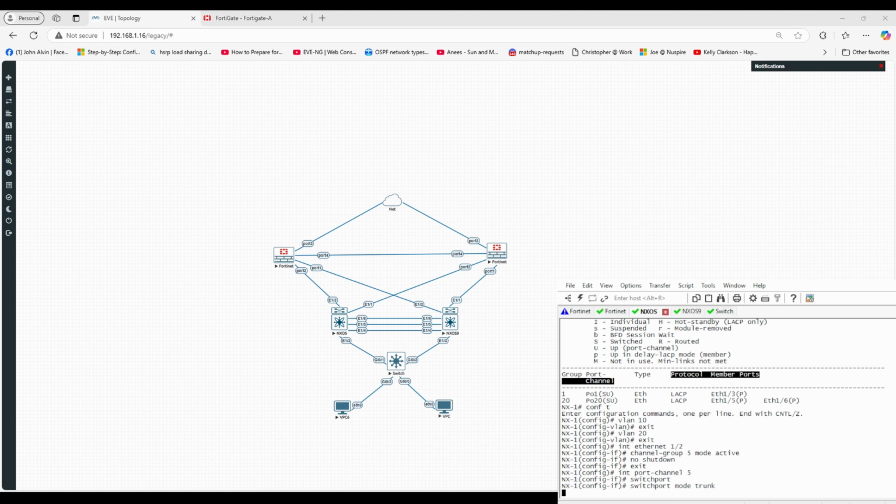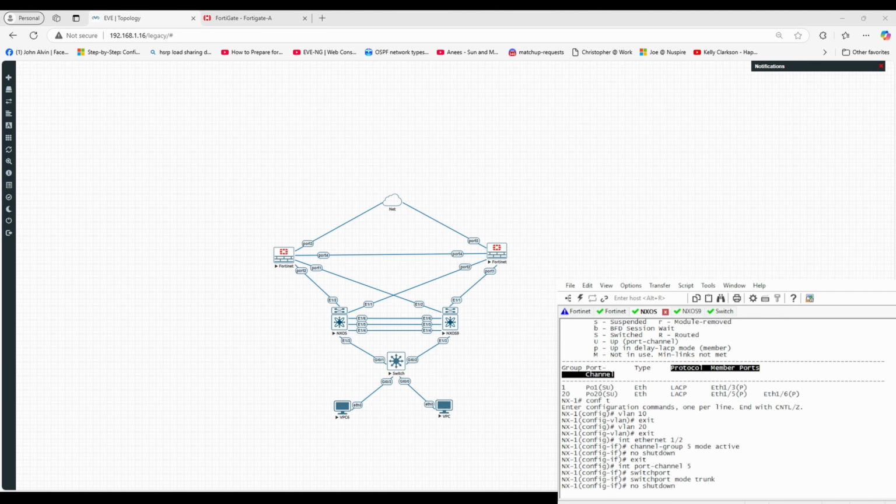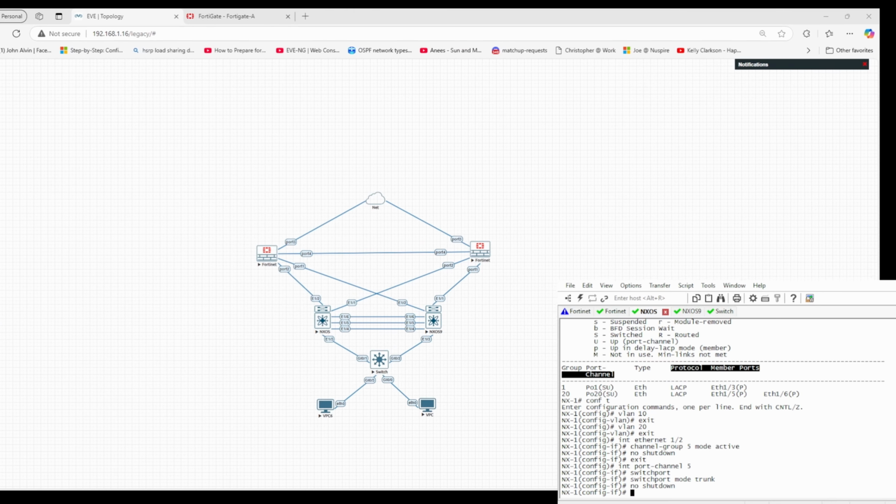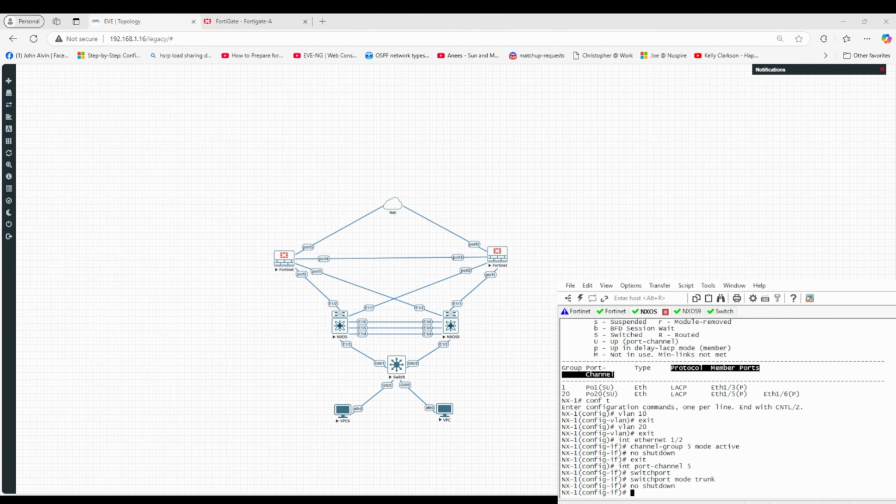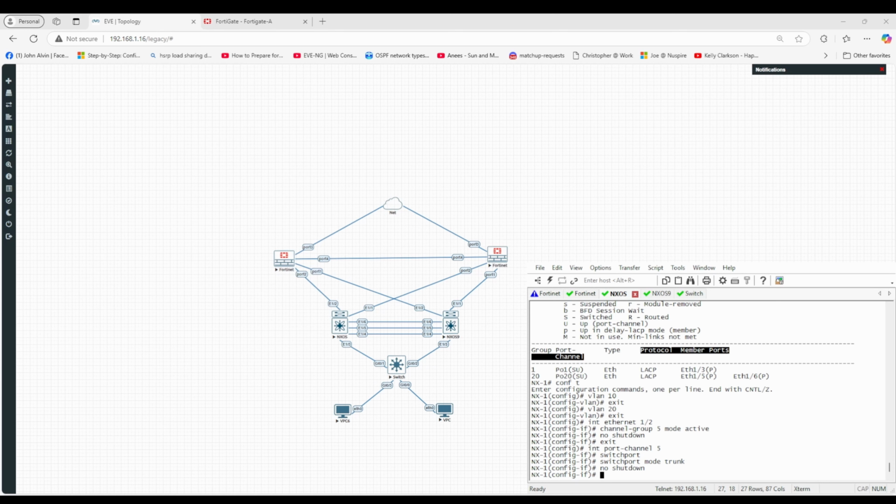Oh, let's wait for it for a little bit, guys. And then switch port mode trunk, and then no shutdown. And then we're gonna exit. We're gonna go eth1/1, and then after that we're gonna try the vPC, see if it gets any IP. We're gonna run pings and do a little configuration. Just like this. All right.